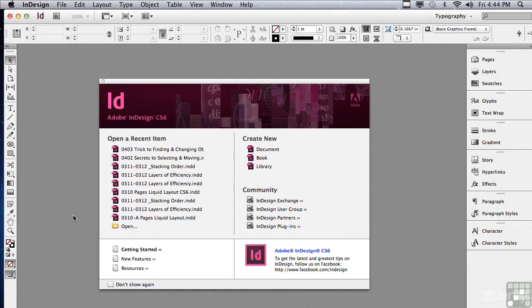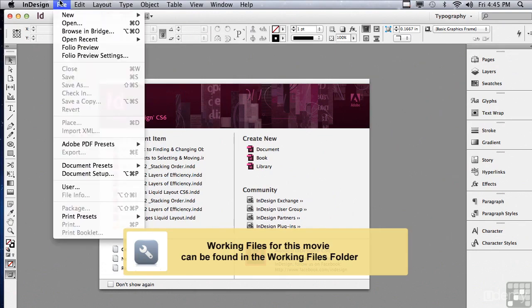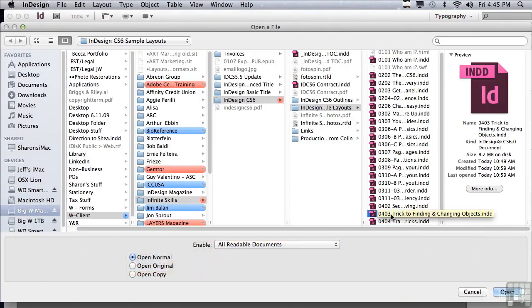In this lesson, we're going to discuss finding and changing objects. If you'd like to follow along, go under the File menu to Open, and in the Sample Files folder, go down to 0403, Trick to Finding and Changing Objects, and just click Open.